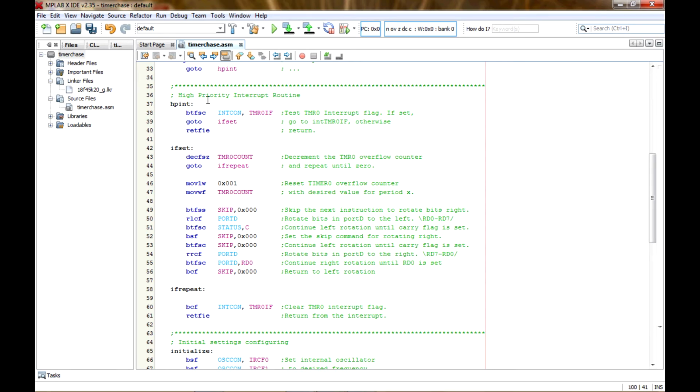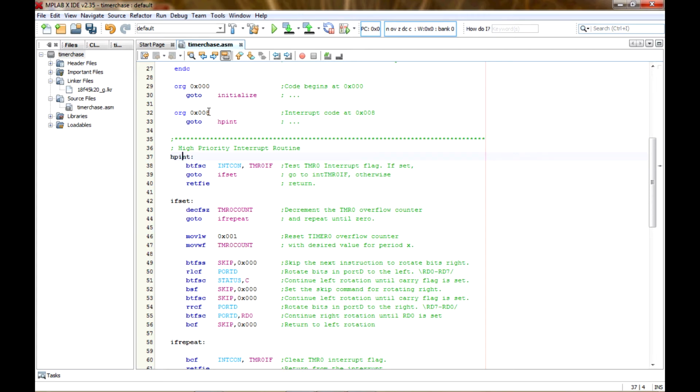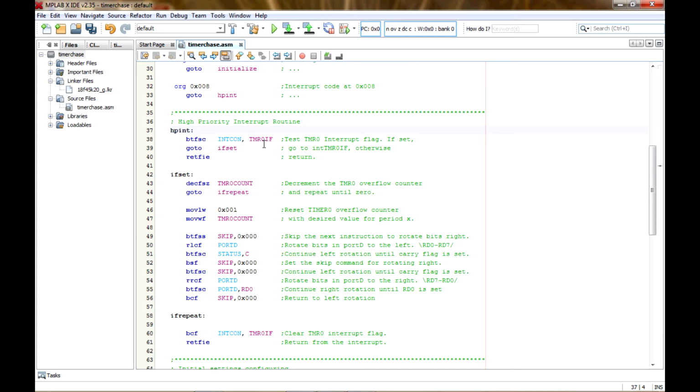So now let's look at the high priority interrupt routine. This is the label that we defined at hex address 8, and the first thing we do is test the interrupt flag of the interrupt control register and see if it's set. If it's set, then we go ahead and move to the if set label. Otherwise, we skip that command if it's clear: bit test port INTCON, skip if clear.